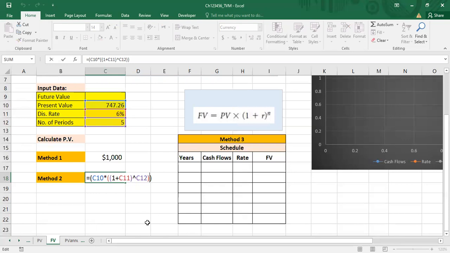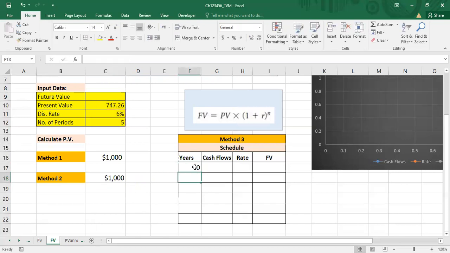Now let's go to method number 3. In method number 3, we are going to use a schedule to calculate this future value. So let's put over here years. So year 0, 1, 2. Now you can click and select and then come to this autofill, and you can see all the rest of the periods can be copied.